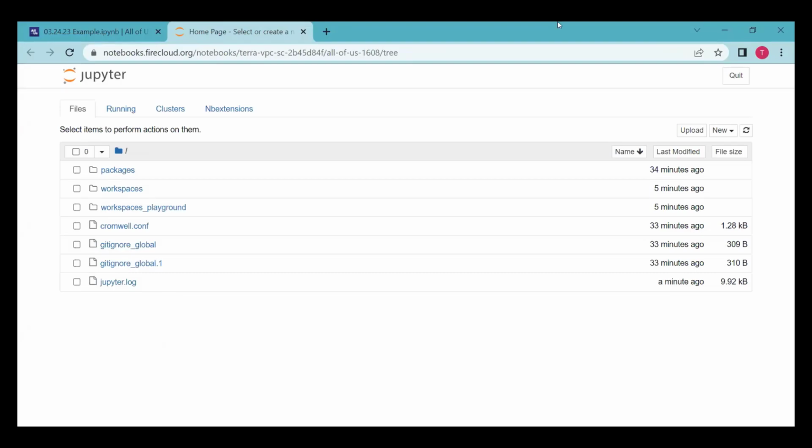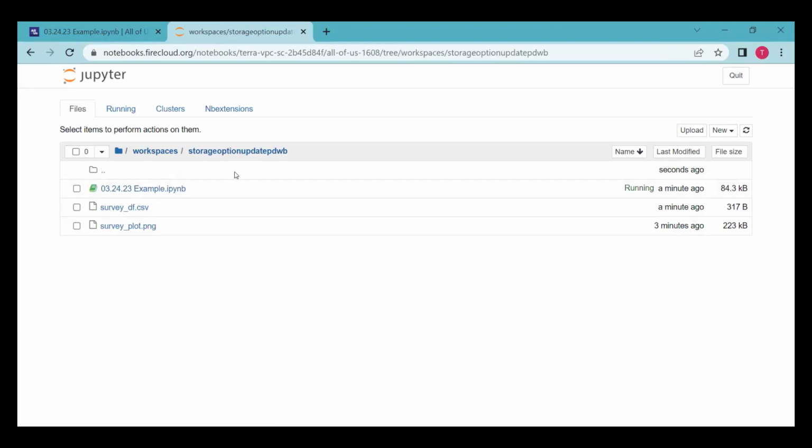And now we have access to our persistent disk, and we can see what we've saved here. We've got our survey_df as a CSV. We've also got our survey plot as a PNG. And here's where we go.